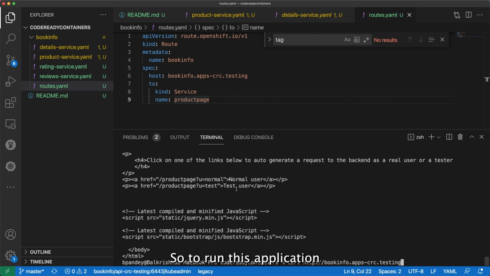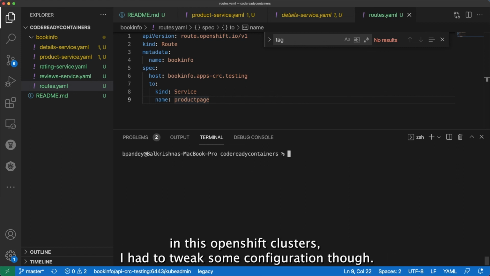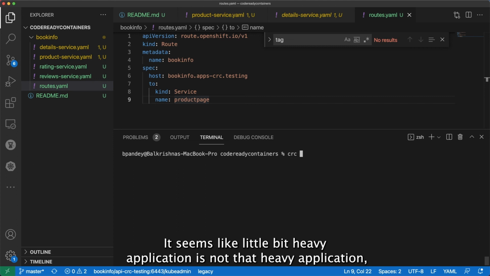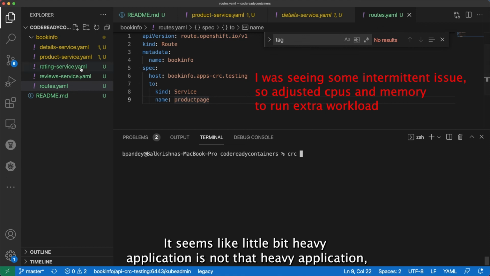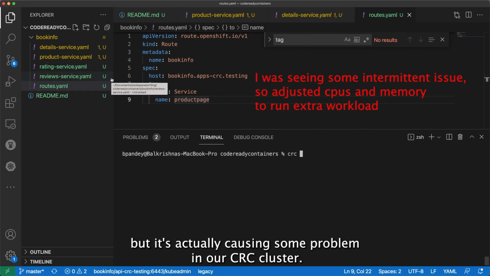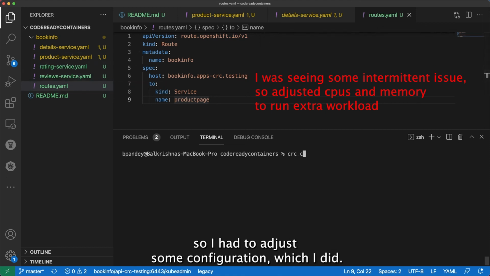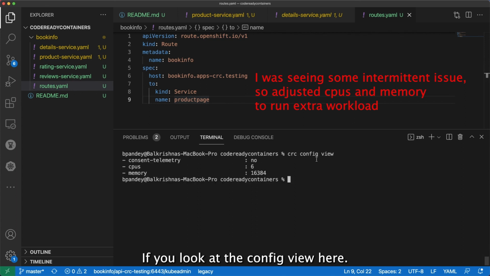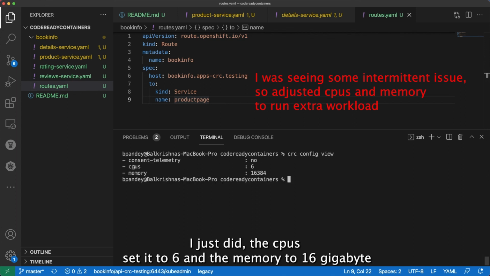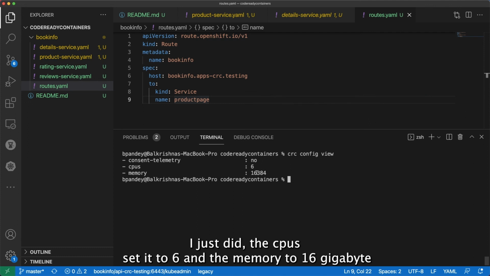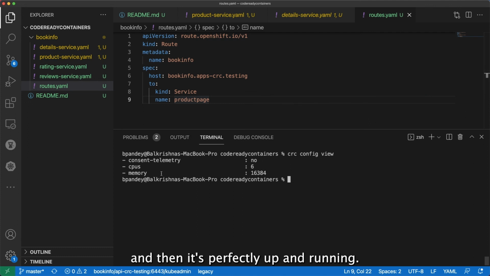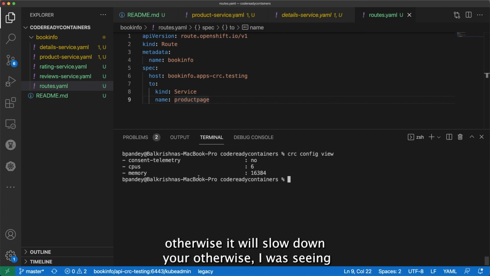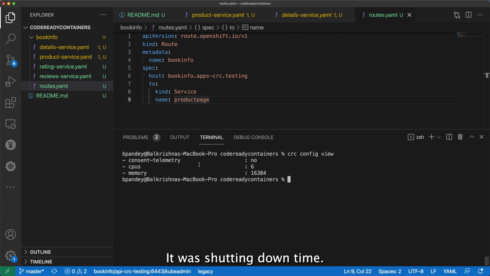To run this application in this OpenShift cluster, I had to do some configuration. It seems like a heavy application. It's not that heavy, but it was actually causing some problems in our CRC cluster, so I had to adjust some configuration. If you look at the config view here, I adjusted the CPU, set it to 6, and memory to 16 GB, and then it's perfectly up and running after that. Otherwise I was seeing some intermittent issues with the OpenShift cluster. It was shutting down from time to time.